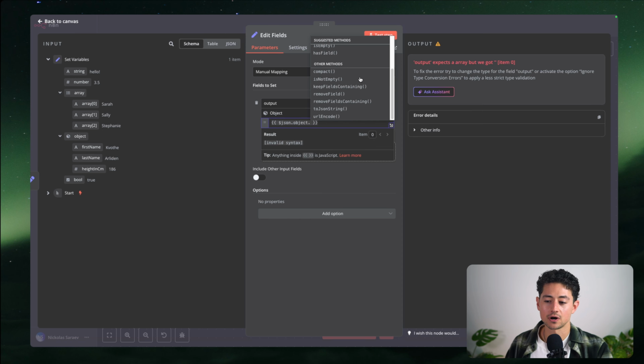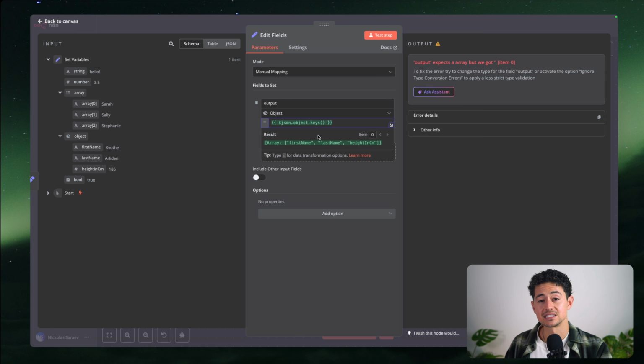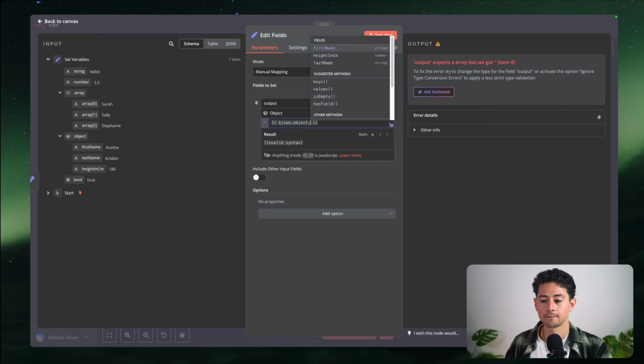Let's actually get into the functions. There aren't too many of them, so it's going to be pretty straightforward. The first is called keys. Keys is pretty self-explanatory. All we do is we get the keys, and we pluck them out and turn them into an array. So in our object, first name, last name, and height in centimeters are all the keys. On the right-hand side, Kvothe, Arleden, and 186 are all the values. So if we want to extract the keys, we use keys. Similarly, if we wanted to extract the values, you just type values. So now we're extracting the other half, right? Kvothe, Arleden, 186 instead of first name, last name, height in centimeters.